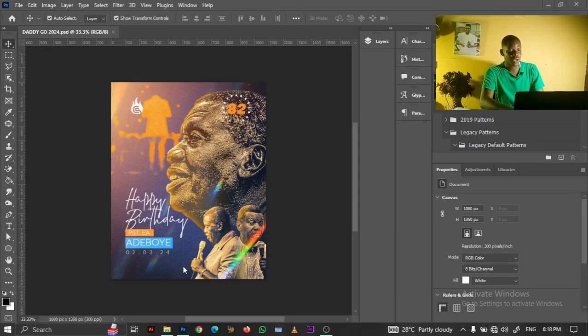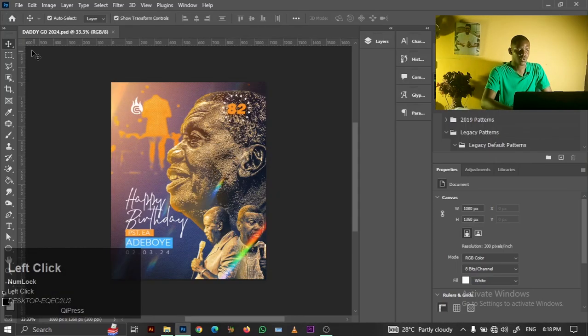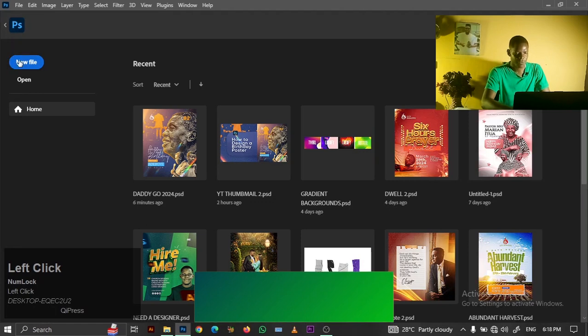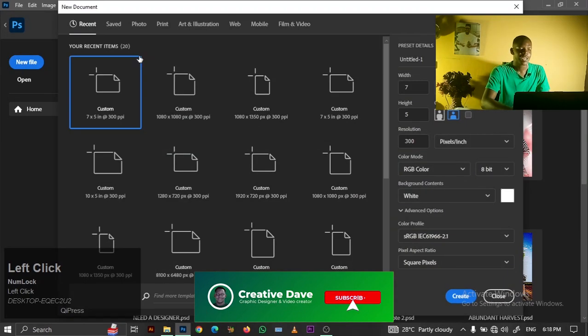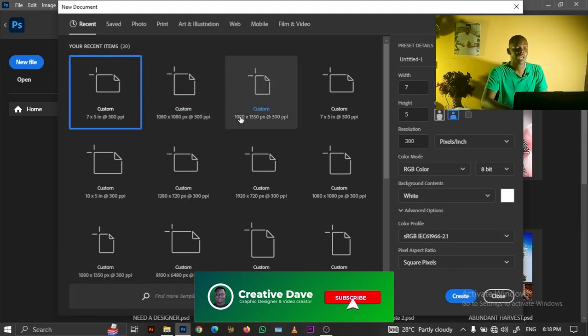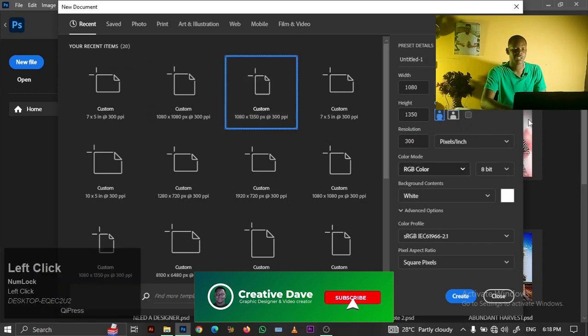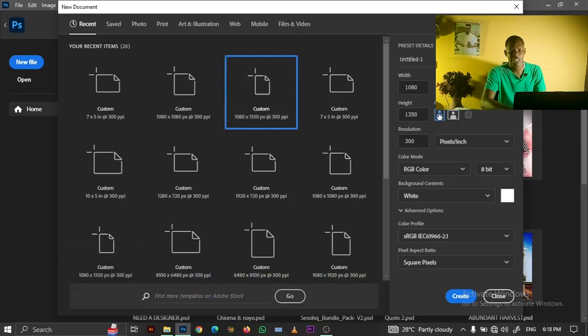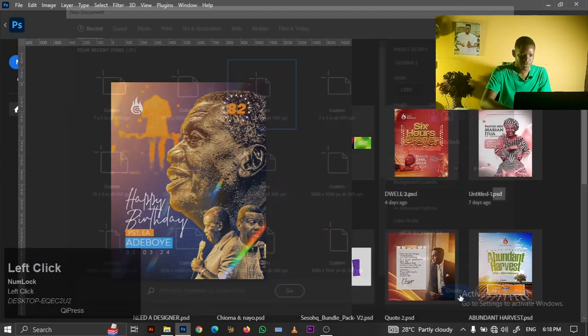So without further ado, let's get right into the fun stuff. We are here in Photoshop and we're going to be creating this birthday flyer. We're going to go to home, click on new file, and create a size of 1080 by 1050 pixels. I'm going to click on create.